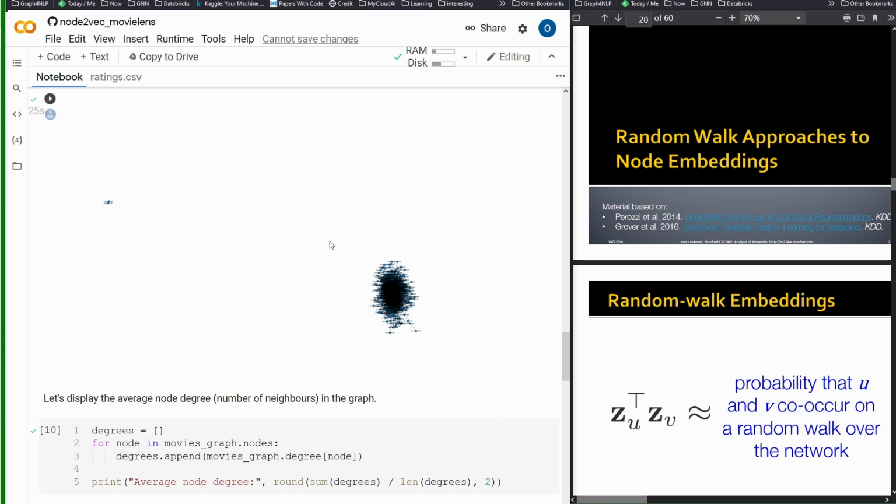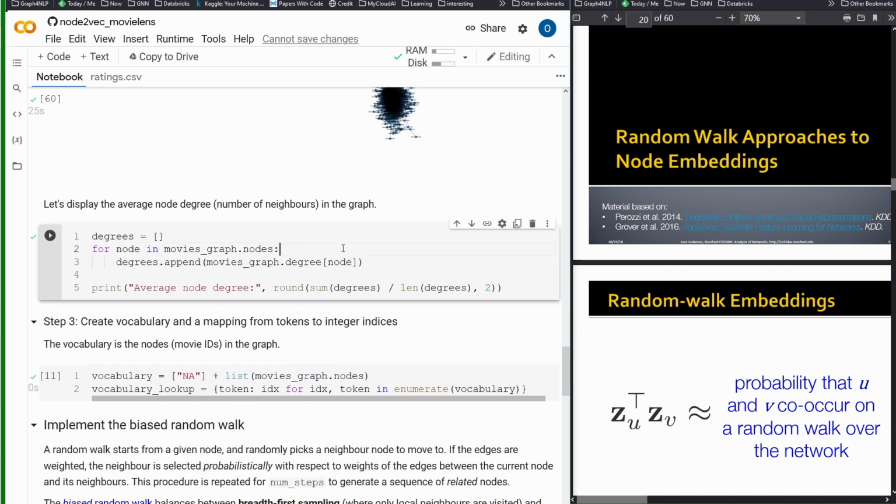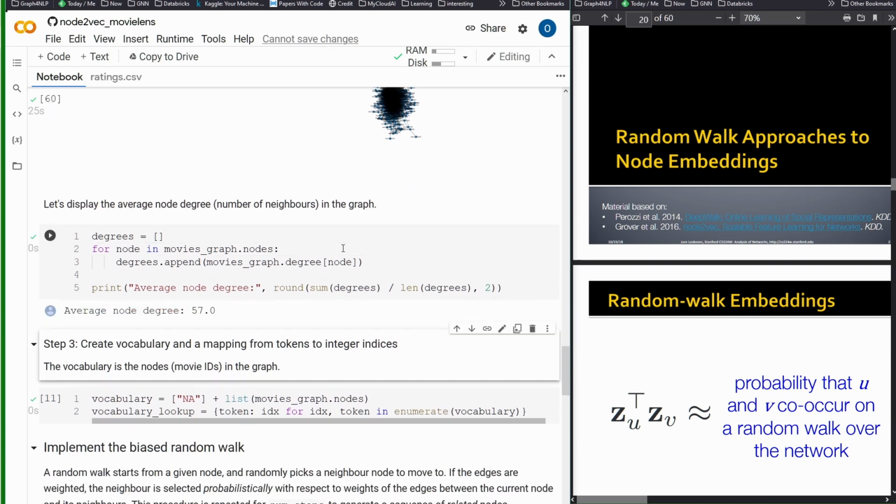We have here now the main bulk of our nodes in this connected component. So a simple visualization check is always recommended. This looks nice. If you're interested in the node degree, this is very easily done. The average node degree is 57.